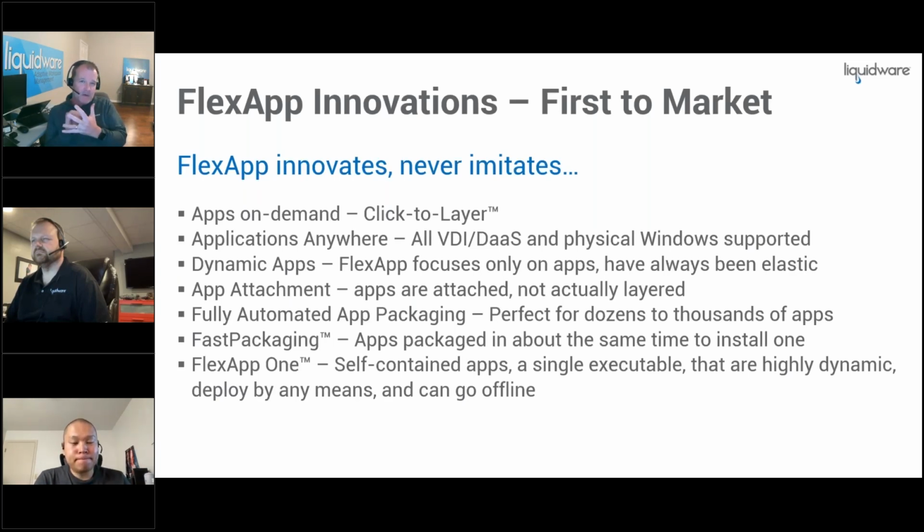Dynamic apps: we've always focused just on the app, not on the OS, and that gives us the advantage that when you want to update or change an app, it is very dynamic, always elastic. App attachment: apps are always attached. They're not actually layered into the OS, and therefore they're dynamic and can go cross OS from Windows 7 and forward. No need to repackage them. It doesn't break when you upgrade your system, and that's different than Citrix app layering, for example.